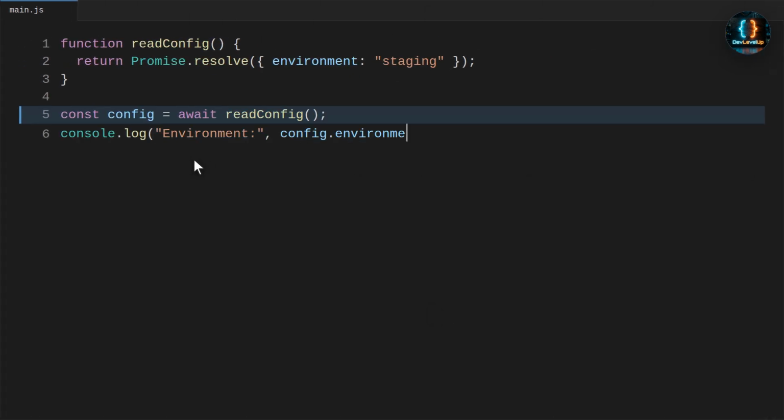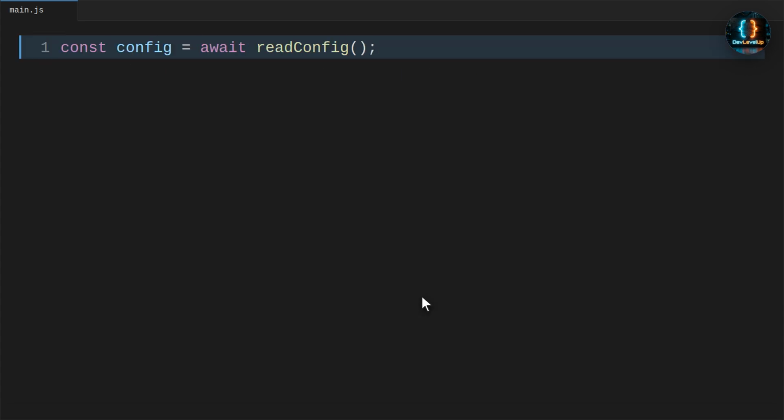Here we are writing a tiny script that loads a config value before printing it. The problem is that this file uses await directly at the top level. Now we run it and JavaScript stops before the script can execute. Let's explain the syntax error.